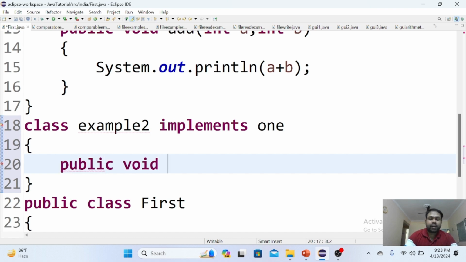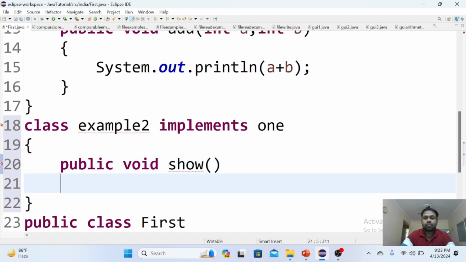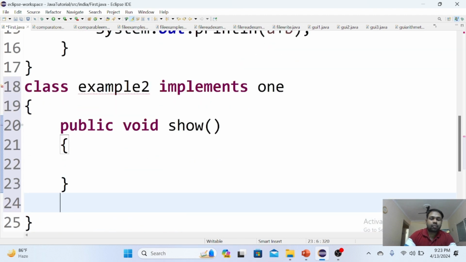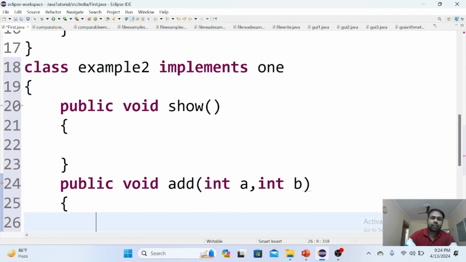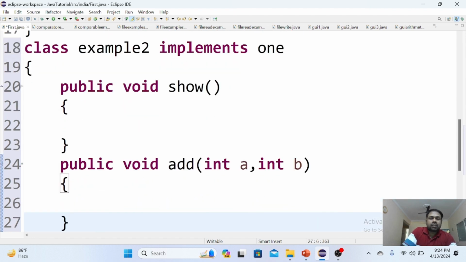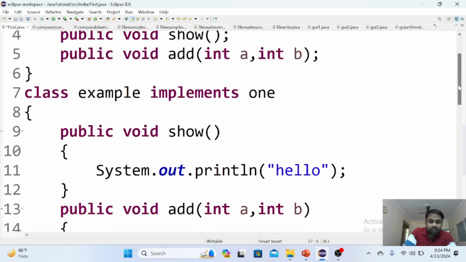Public void show, and one more thing I have to write, public void add int a comma int b, like this. So for this, how to access these methods of this particular class? Simple way. You just create the object for this class example 2 and access the show method and add method. Simple, how you have done for other classes. Simple one. So what the purpose here I am trying to explain.